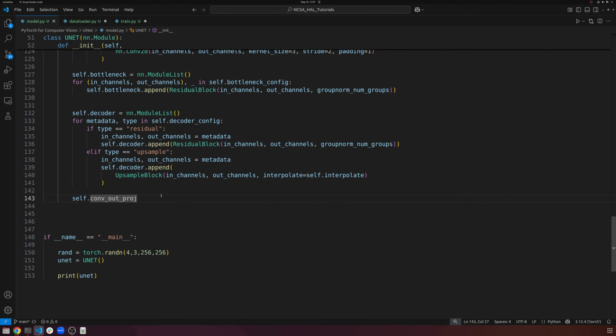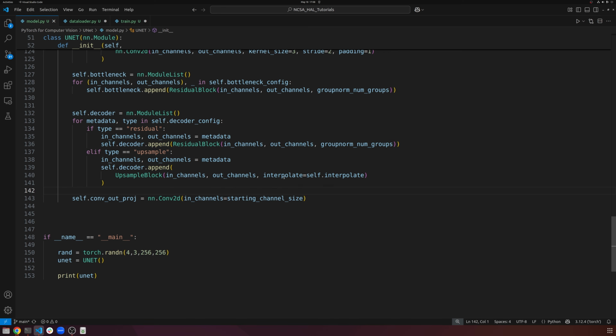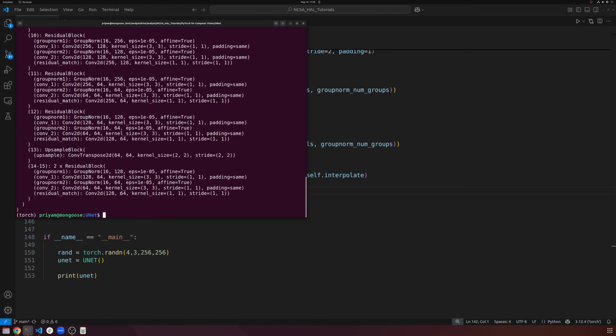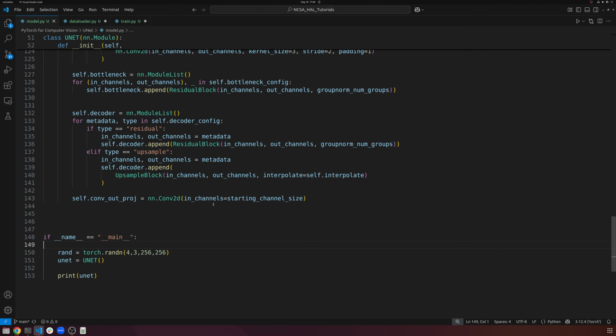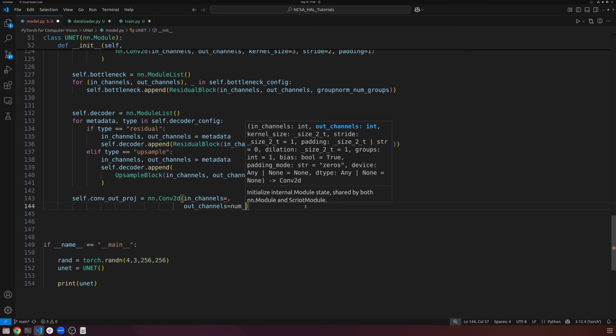We need for every pixel, what can it be? And what it can be is just dependent on the number of channels. So we're going to do equals nn.Conv2d. We won't need this when we do the diffusion later. So this is fine, but for now we're going to do it because we're doing segmentation. In channels is going to be the starting channel size, because all of this has now ended up with a final 64 channels. That's where we're at. And so now we're going to go from that 64 channels to the number of output classes that we have. So out channels is going to be num classes. In our case, it's 150.